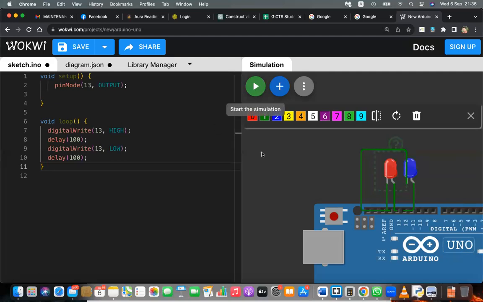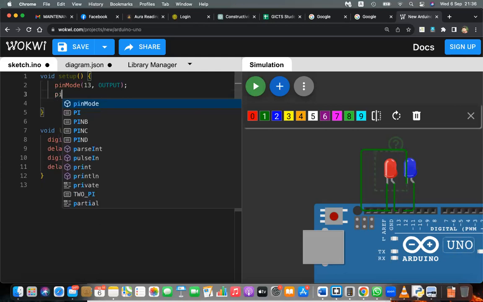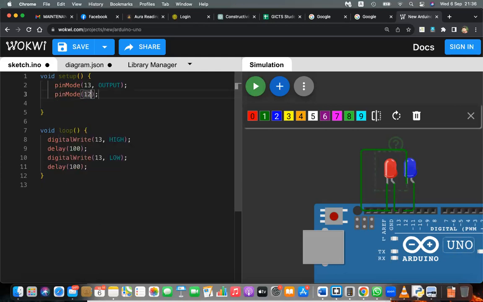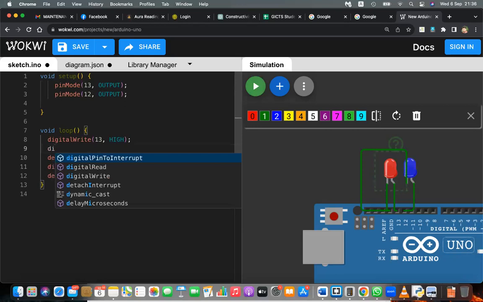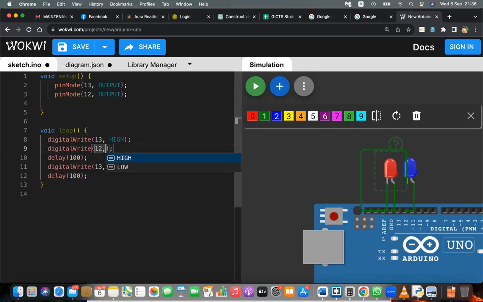What you need to do is, here you have to tell another thing, that is pin mode. The number 12 bulb is also output, that you have to tell. And here, when you turn on 13, at the same time you can digital write to 12 the off signal, or the low signal. And when you turn off 13, at the same time you can digital write 12 a high signal. Then it will work this way.